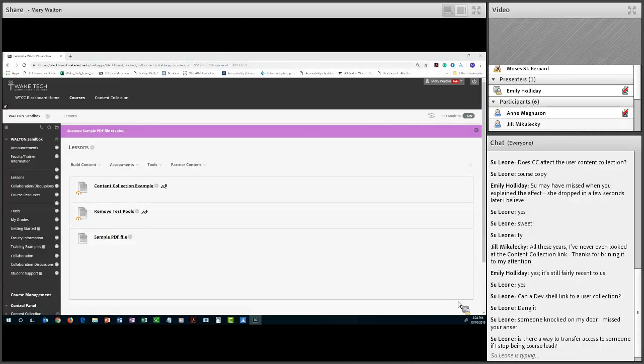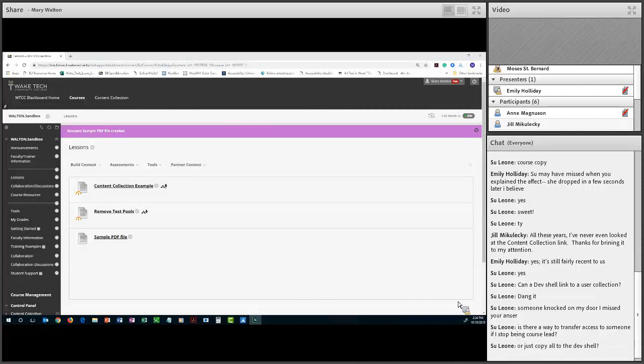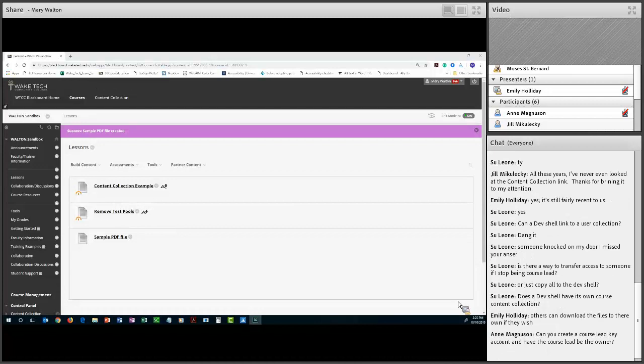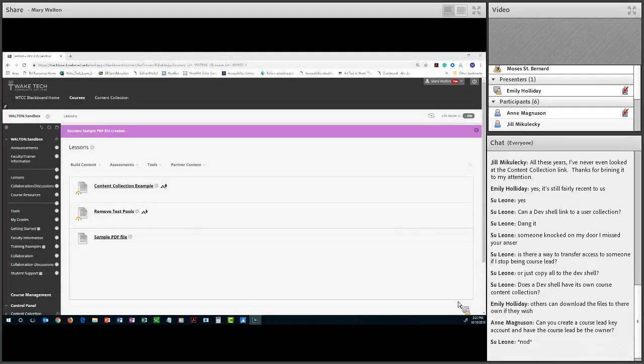Is there a way to transfer access to someone if I stop being course lead? Not that I have been able to find. I've played around with some of the sharing options, Sue, and I haven't been able to get that to work. As long as your user content collection doesn't go away, they will still have access to the files in the courses that they are in. But there's not a way to transfer, or I haven't found the way to transfer access to an individual. So, no. And then Emily points out something important. Others can download the files if they wish to.